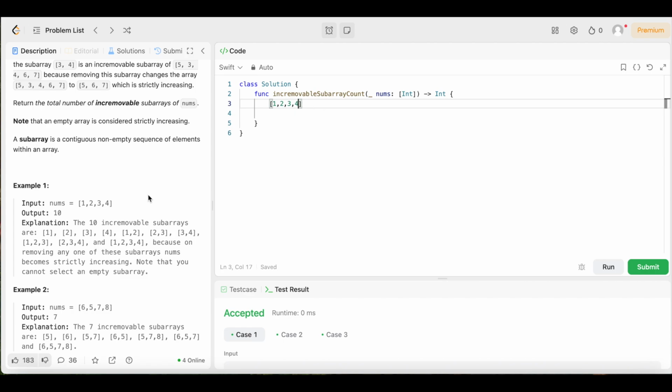Boom. If we remove the 1, 2, the array is still increasing. We could remove this 2 and 3, the array is still increasing. You know what I'm saying? We remove this 3 and 4, boom. The array is still increasing, and so on and so on. So y'all get the point of how this works, right? If we remove all these numbers, the array will still be increasing.